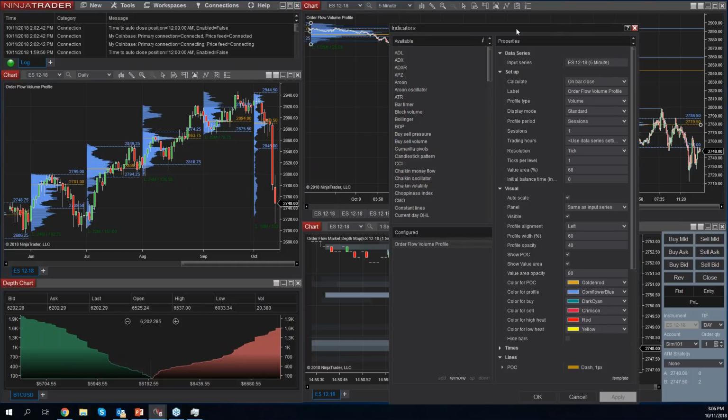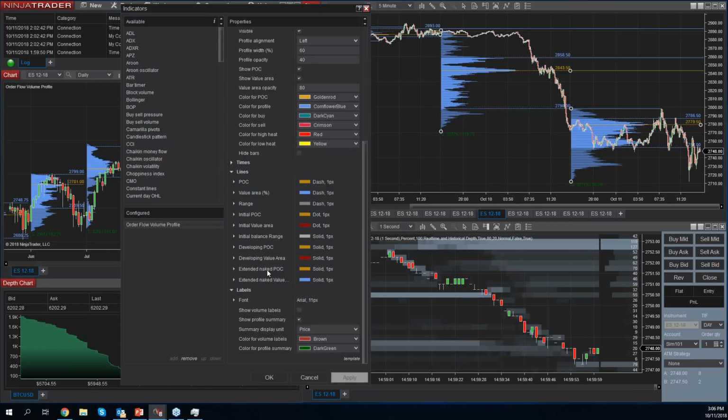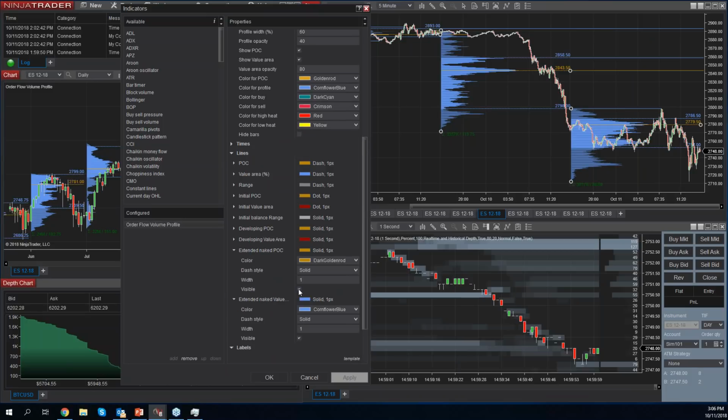And I've enabled that. If I double click on volume profile, we've got the line section here. And again, if I expand these out, I've simply just check marked the option to make it visible. So these are off by default. So you just say, hey, I want to have those visible on the chart, and there you go.